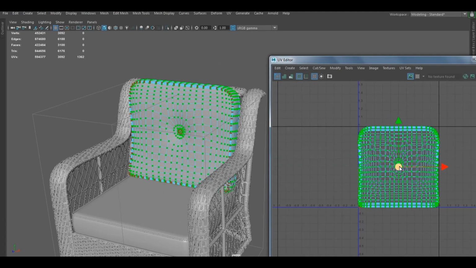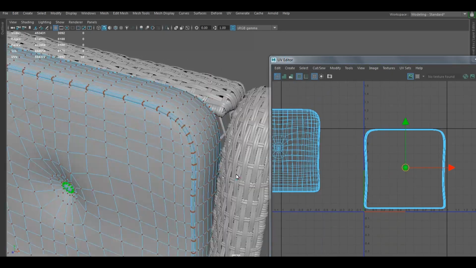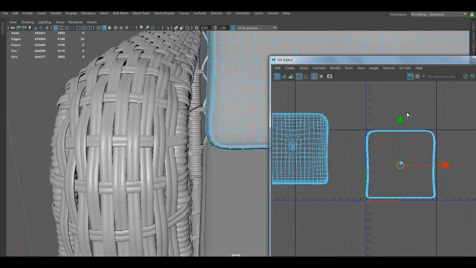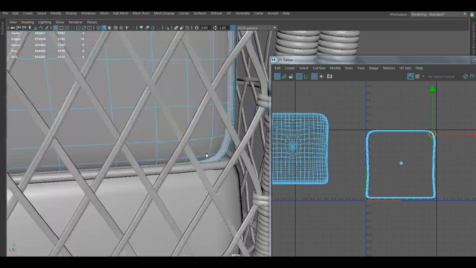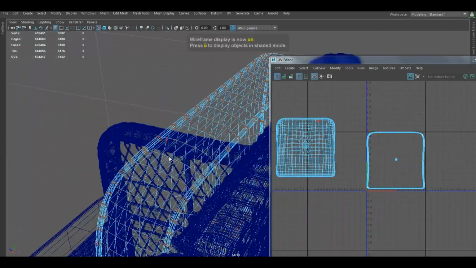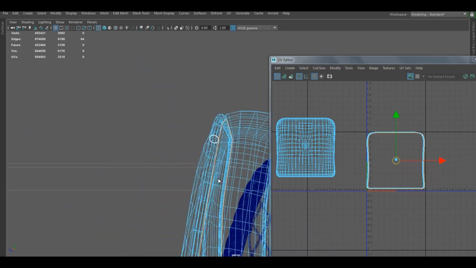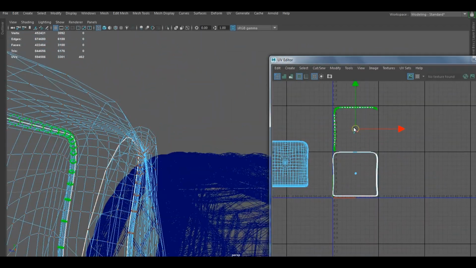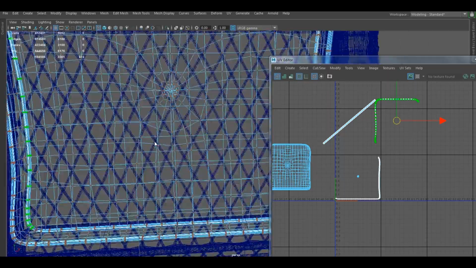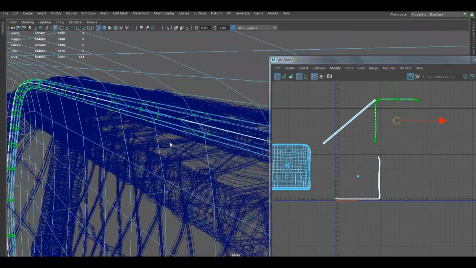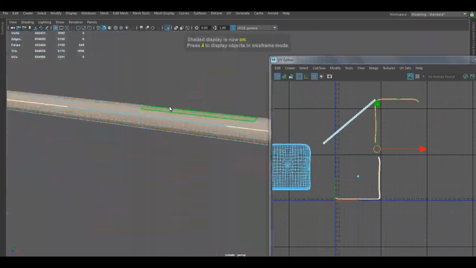After that, I selected the back cushion and applied UV mapping from the z-axis and selected the edge loop to do the cut, then unwrap. I am fixing the mesh here.